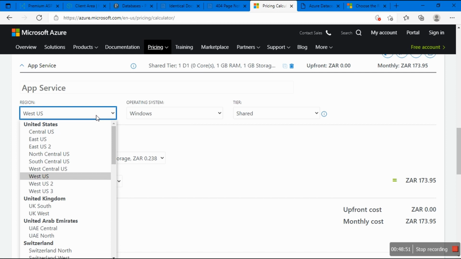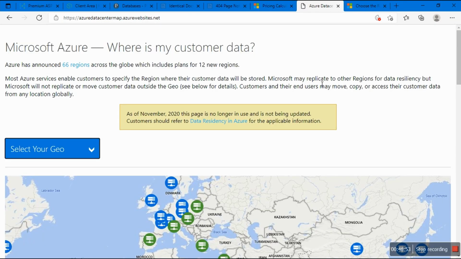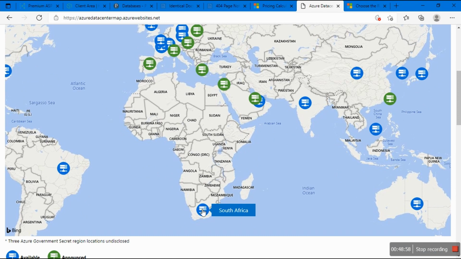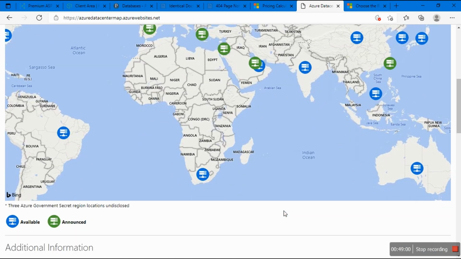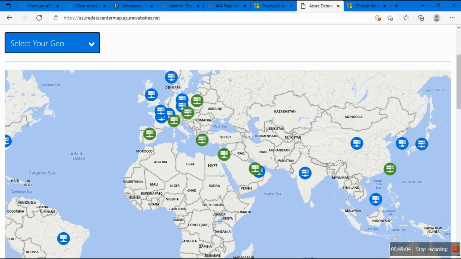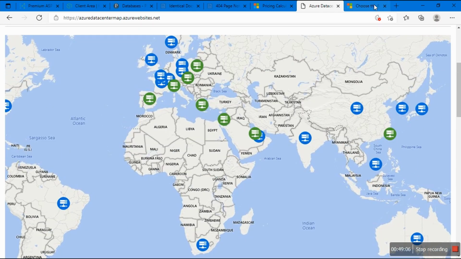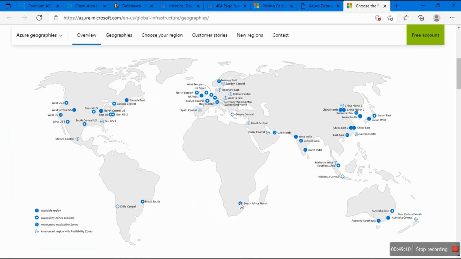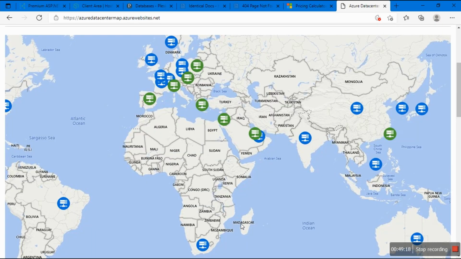in West US. I want to show you this before I move there, that we have something in South Africa. There we go. South Africa, we have a database available, and they're announcing other places. This is Azure, and here we are in South Africa North. Here we are. So yeah, we are in South Africa. West US is somewhere there.